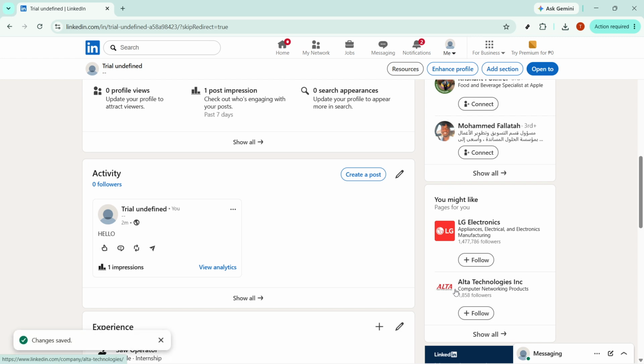And that's all there is to it. Editing a post on LinkedIn is a simple process. Go to your profile, find the post, open the three-dot menu, choose Edit Post, make your changes, and save.